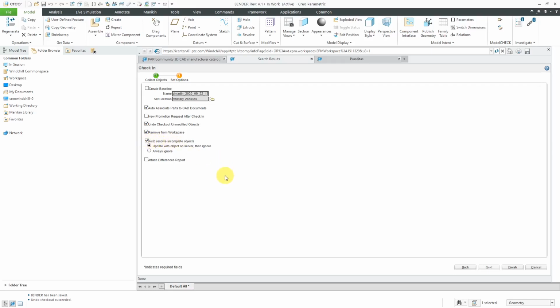Hey, this is always a good option, auto resolve incomplete objects in case you have any ghost objects. And that's when any of the components in your model reference an external model and Creo Parametric doesn't know where that external model is. That's considered a ghost object. And here we have the option to attach the differences result. Because of all the options that you get here from checking in from the workspace, that's why probably 99% of the time I check in from the workspace in the embedded browser in Creo Parametric.